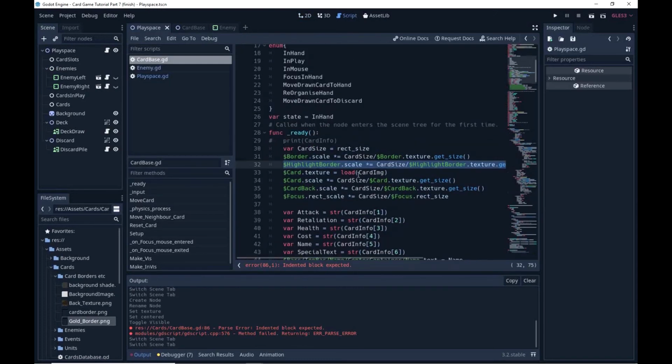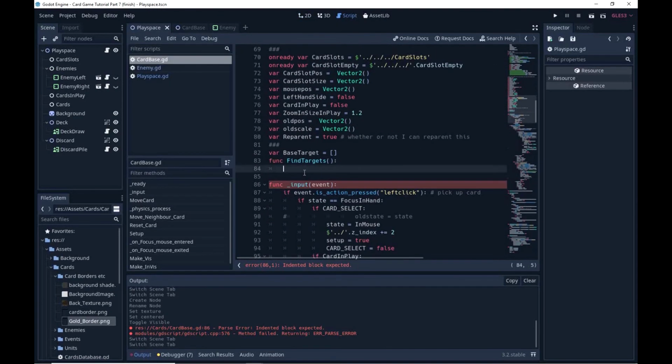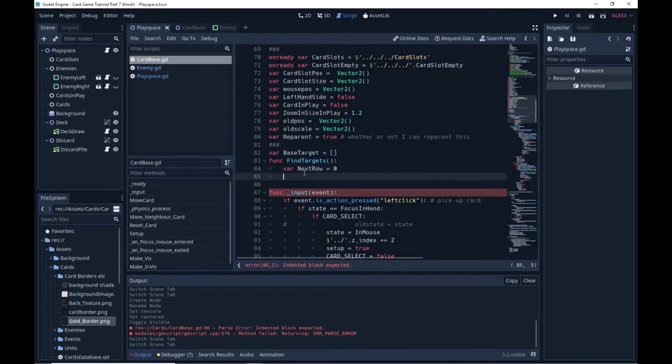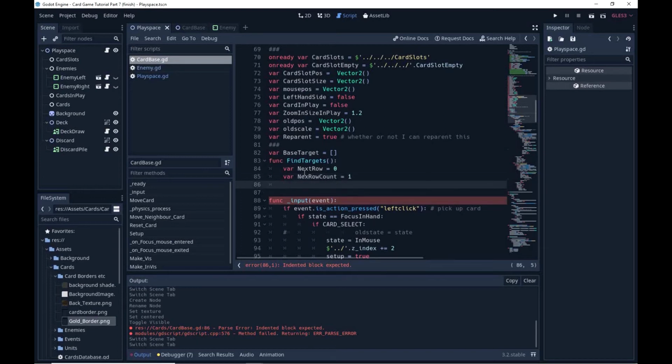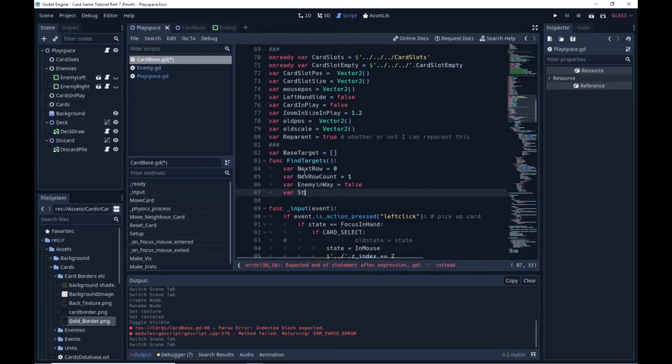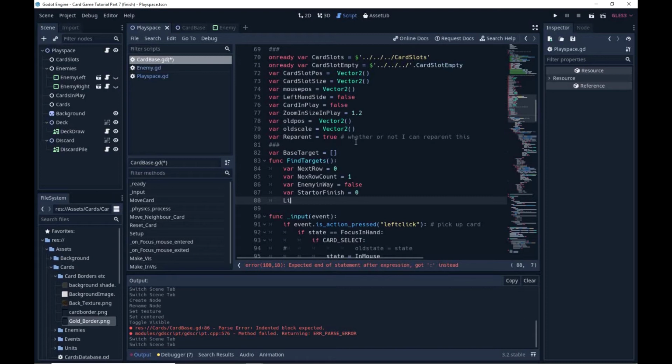Okay, so back to setting up our variables. We're going to call the next row occasionally, which is our next row of cards. We're going to have the next row count, as in how many next rows I have called. We're going to have a variable saying if there's an enemy in the way. So if an enemy is in the way, we therefore cannot attack the base. We're going to have a start or finish variable. That's going to tell us when we're in the range of card slots. And we're also going to have a list of targets that we're going to keep track of as well.